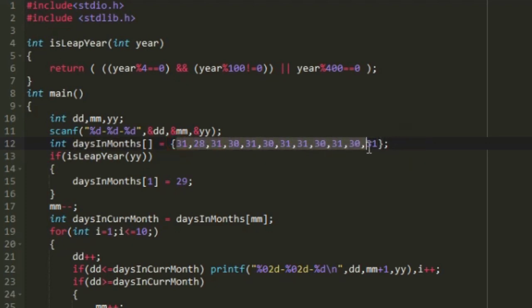After that I am creating a new integer array named daysInMonth, and in this array I am storing the default number of days present in every month. The first integer, at index 0, represents the number of days in January, the next integer represents the number of days in February, and then March. Like this we have the default number of days present in every month.